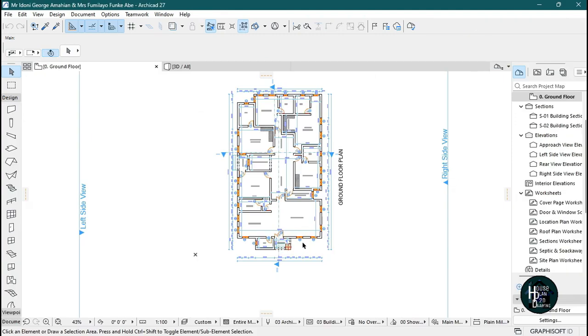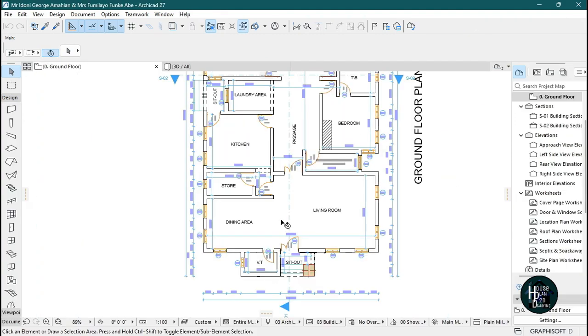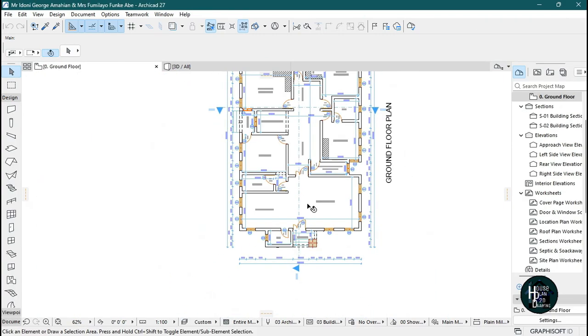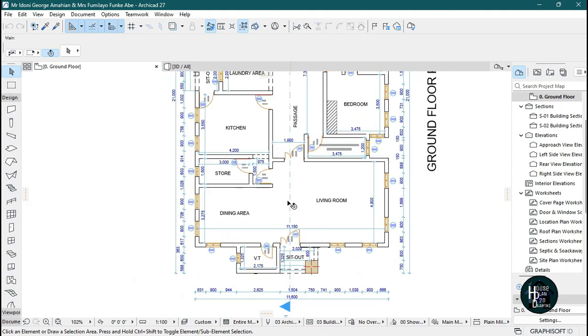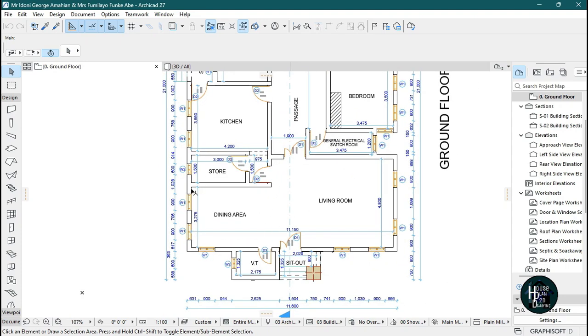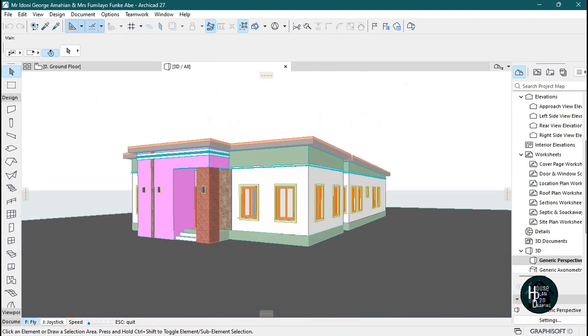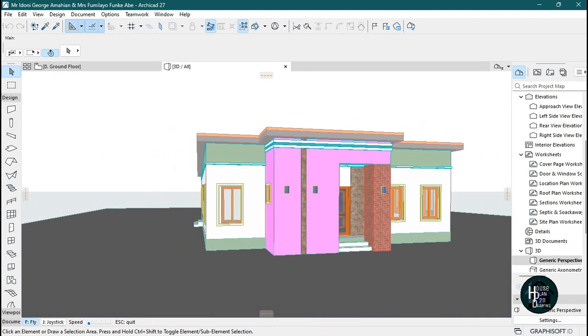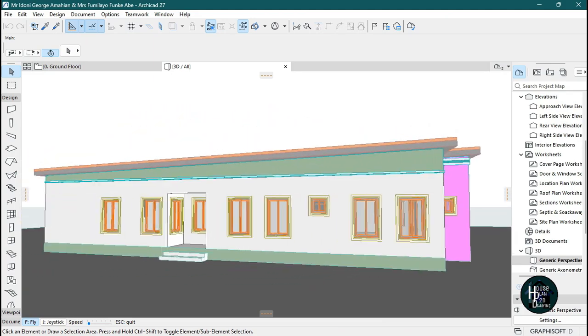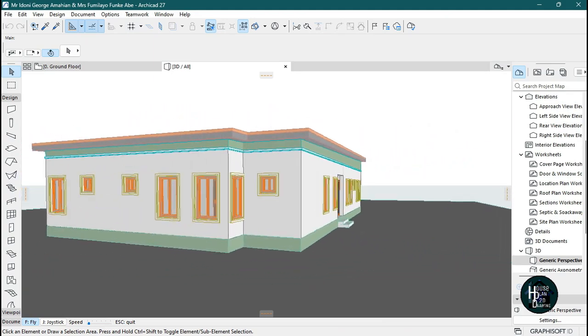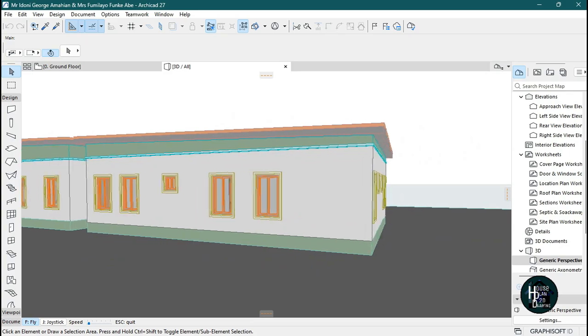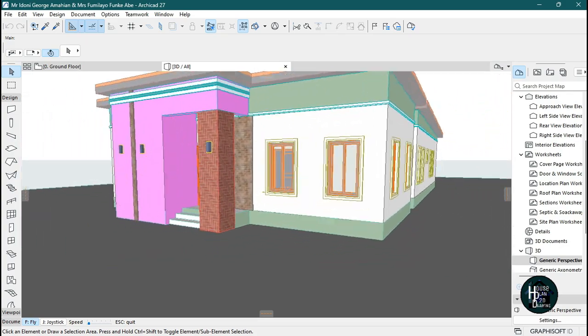For the purpose of this video, we're going to be working with this particular drawing. That's just a dining area and the living room area. I'm going to show you the 3D aspect of the drawing. This is the 3D aspect of the drawing. It's a flat roof design, and this is just it. Simple drawing.